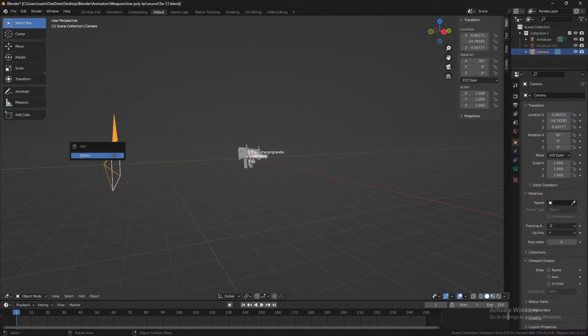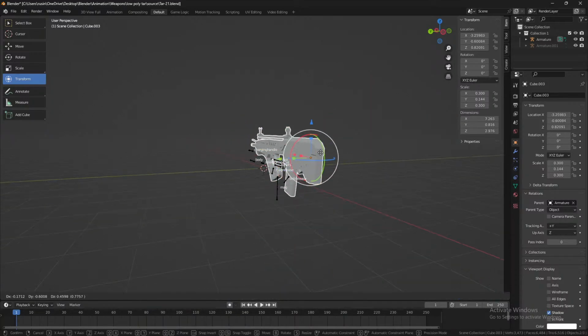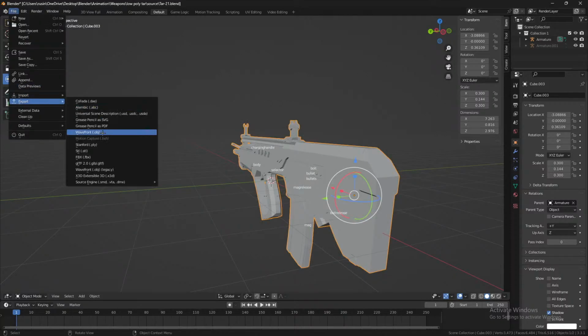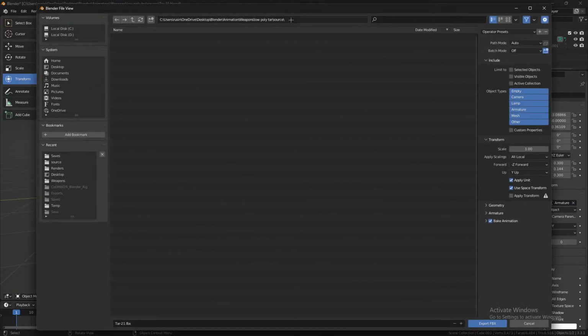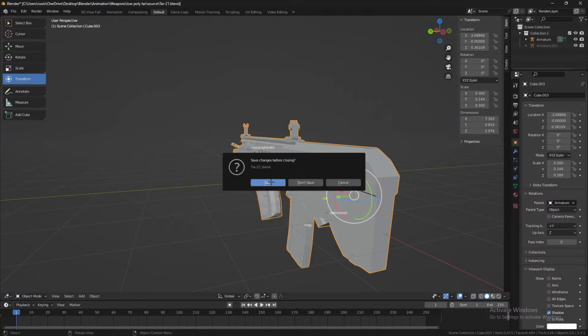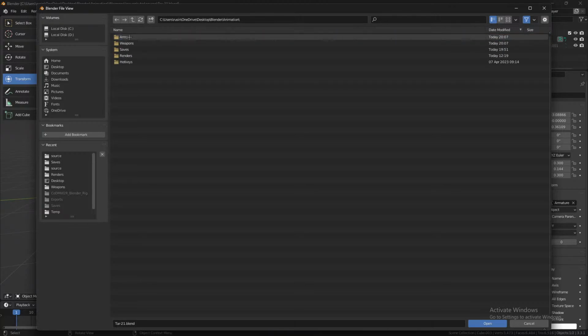Maybe delete those. So basically you have to select everything. Yeah, join it. And just file export in FBX. And we can make it in the same file. Don't export animations because it doesn't have any. Only to selected objects, and yeah, that's how you convert it to FBX file, basically.